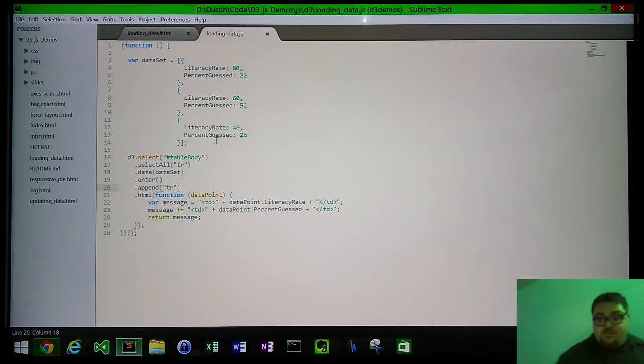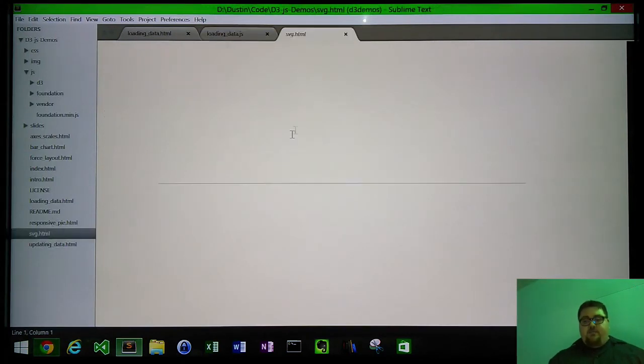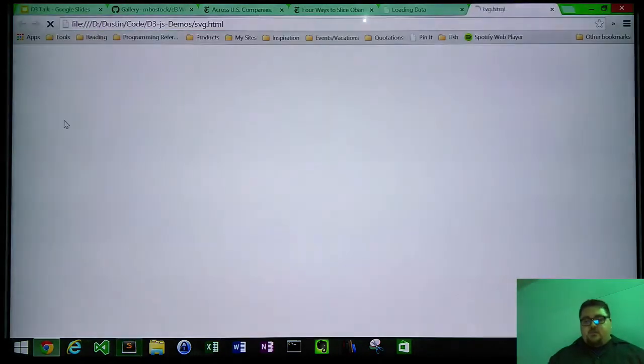All right, moving on. The next thing I want to talk about is SVG. I'm not really super great at SVG, but we need to know just enough to get through this demonstration. So let's see here.